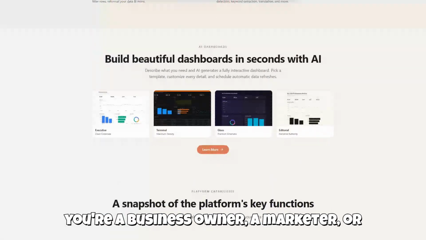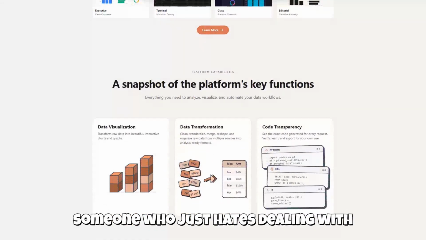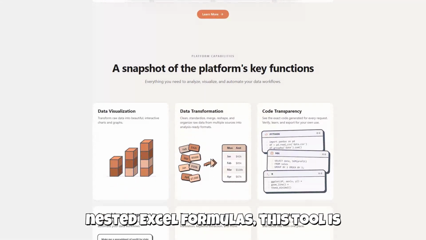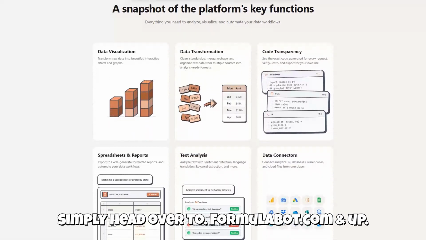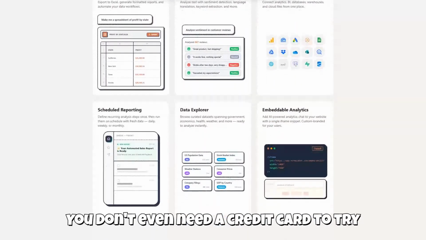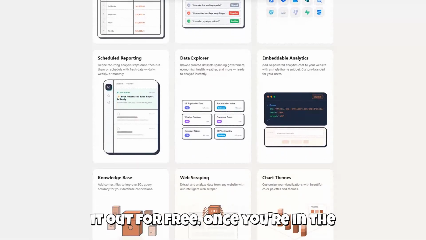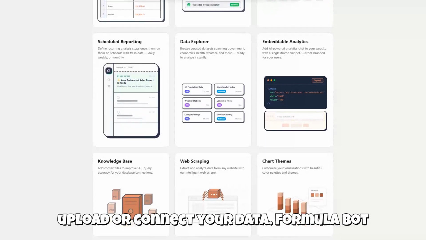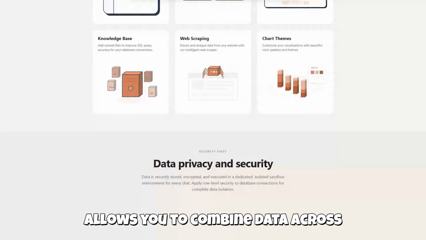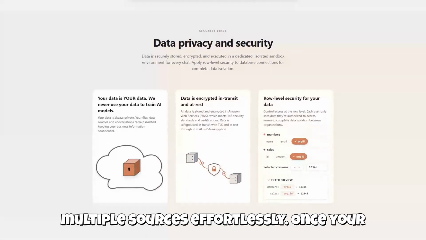Whether you're a business owner, a marketer, or someone who just hates dealing with nested Excel formulas, this tool is designed for you. To get started, you simply head over to formulabot.com and sign up. You don't even need a credit card to try it out for free. Once you're in, the process is incredibly simple. First, you upload or connect your data. FormulaBot allows you to combine data across multiple sources effortlessly.